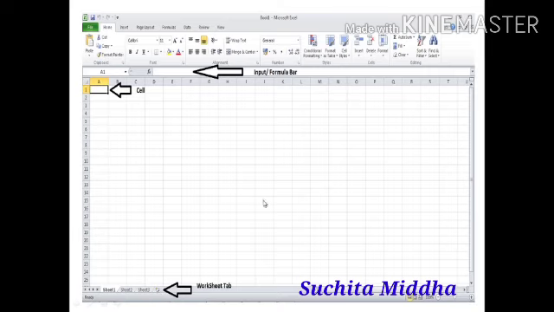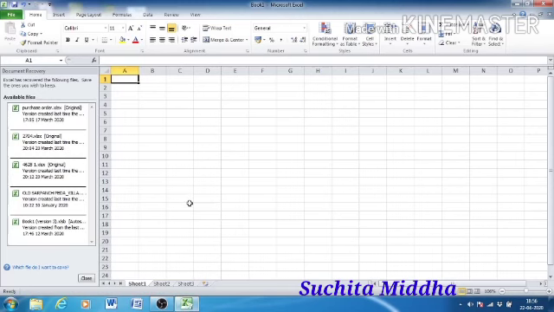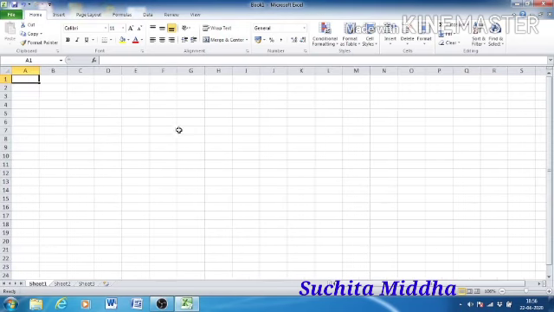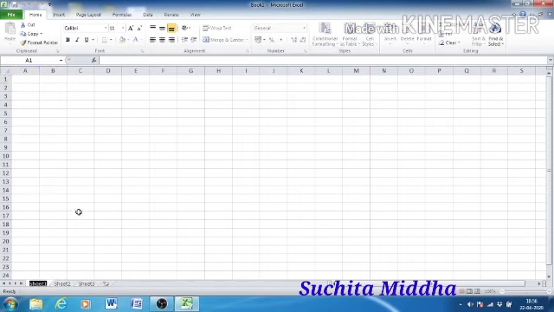Now let's go to the practical work of it. Here, as I have told earlier, this is the sheet tab, sheet 1, sheet 2, sheet 3. The name of this sheet tab can also be changed. When we right click on this sheet tab, there is a rename option. When we click on the rename option, the previous name will be selected. Delete this name and write another name over it.